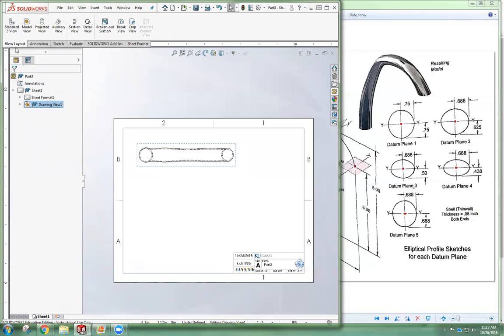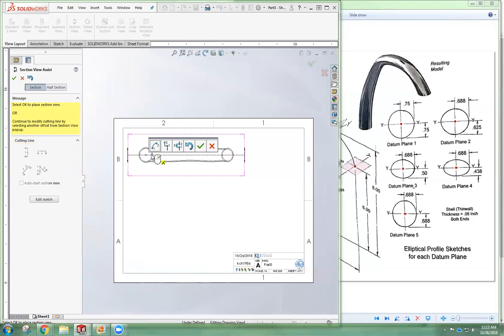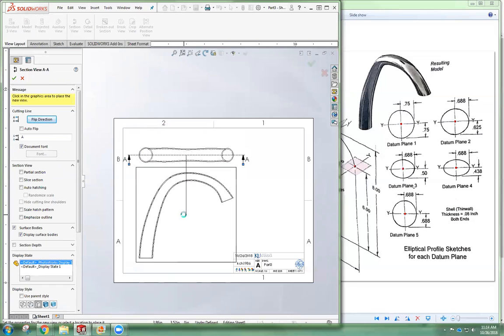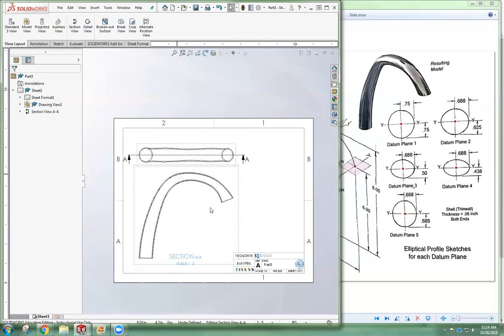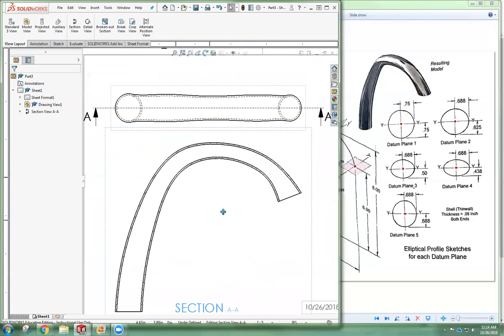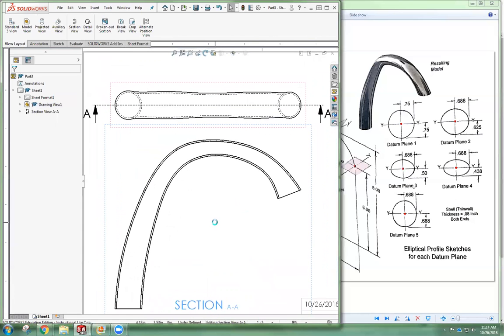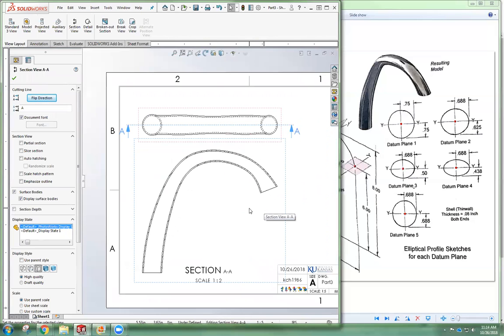I'm going to go to a section view. So in my view layout, select section view. And what I want is for it to be completely down the center. So I'm selecting a horizontal cutting plane and then right through the part, and then dragging it down. I need my note to actually be on the sheet. And now I've got a full section view of my part. I can see the thickness of that shell very clearly.